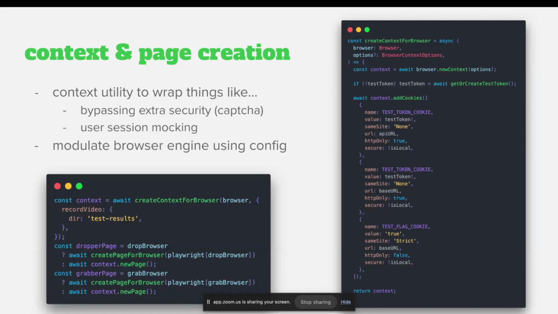Modulate browser engine using the configuration. So here, as you saw, I had a config where I just had two properties. One's the drop browser, one's the grab browser, and you migrate through the engines. And you can iterate over those in any matrix or array form that you would like.